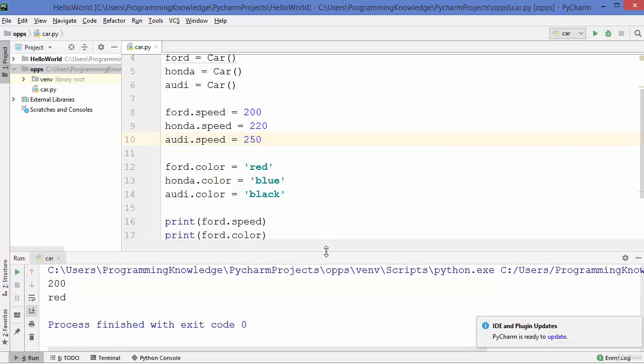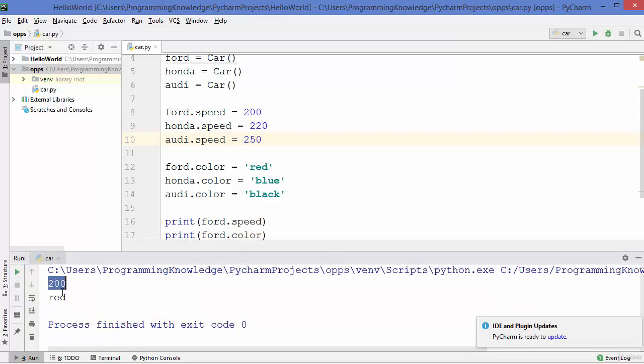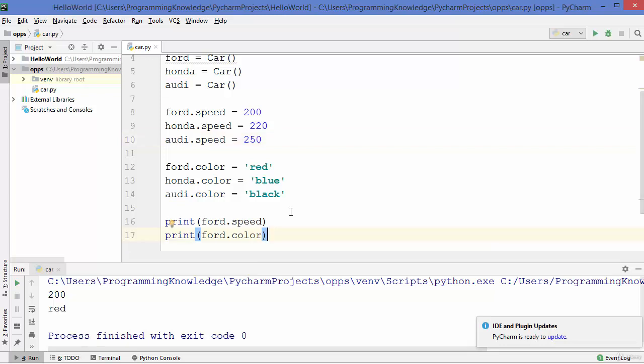So you can see now the result is printed here. First is the speed and second is the color of an instance Ford. Similarly, you can print the color and speed of Honda and Audi objects also. Now if you want to change some attribute, it's also possible.